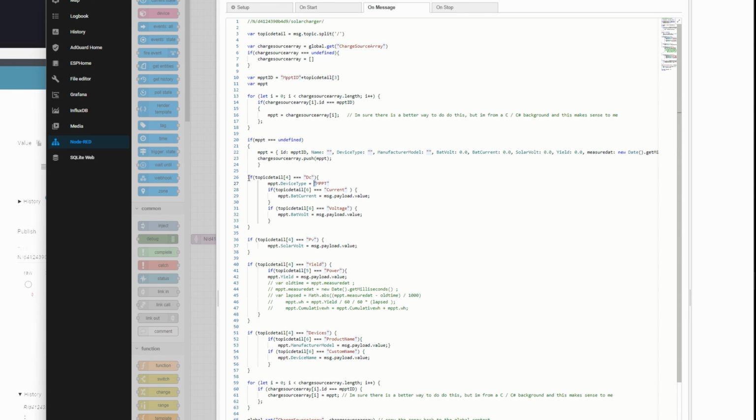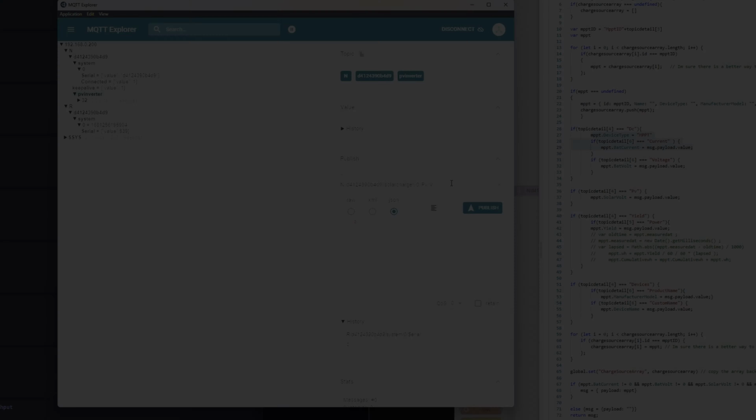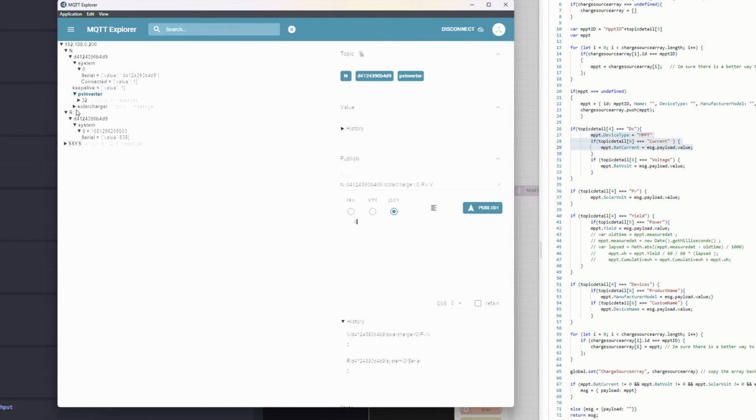if we've just received a message and the topic has DC in it, as a bit of error handling, we'll check and see if it's got current. And if it's got current, the only time that one of these things ever says current, I've got to publish a message, bring this back. So solar charge is zero.